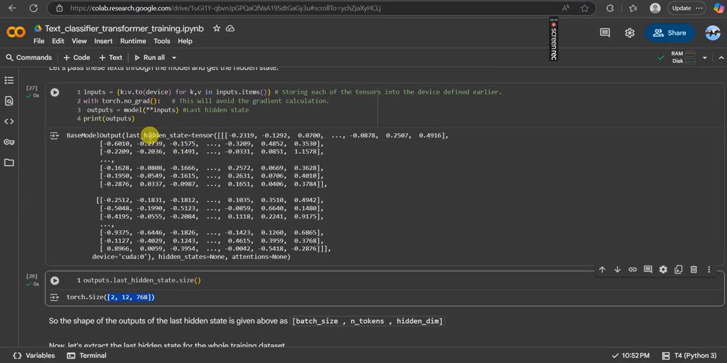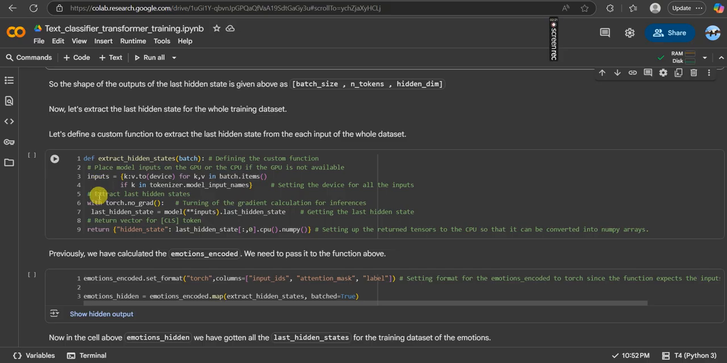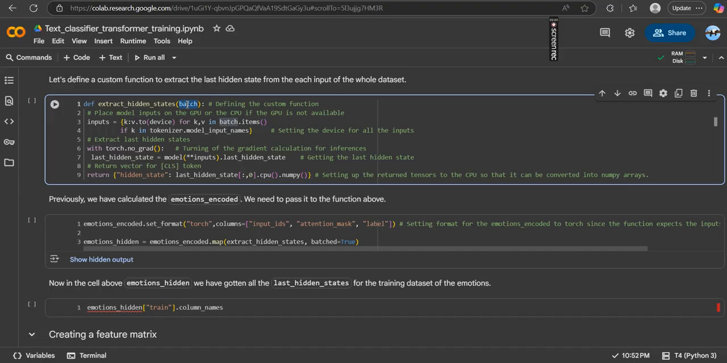Now we just saw how to extract the last hidden state for the two example texts. Now we will extract the last hidden state for the whole batch, or we can say the whole data set. For that, I defined a custom function, extract hidden states of a batch. In place of the batch, we will input our data set, right?